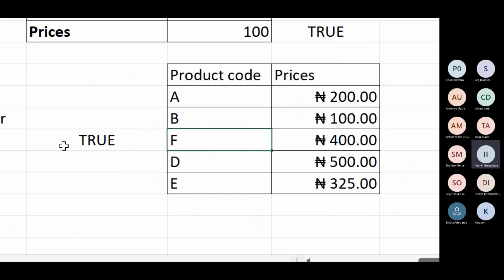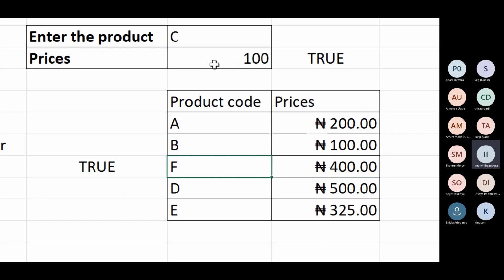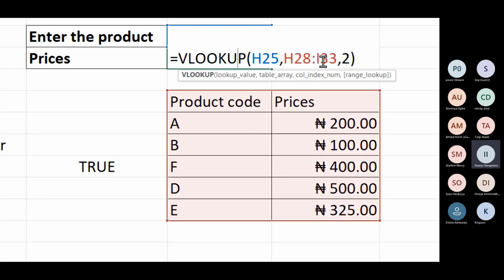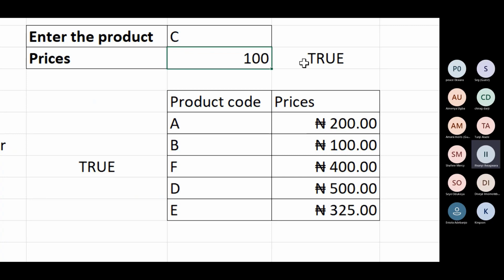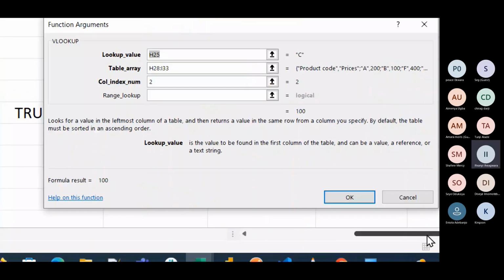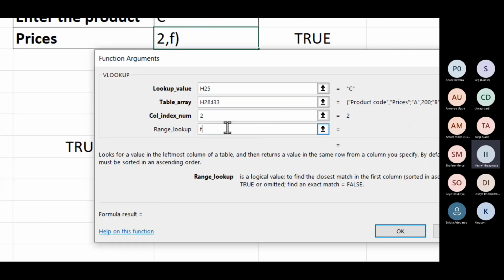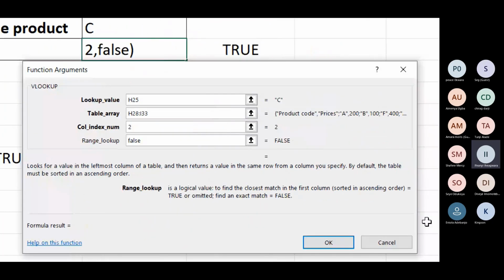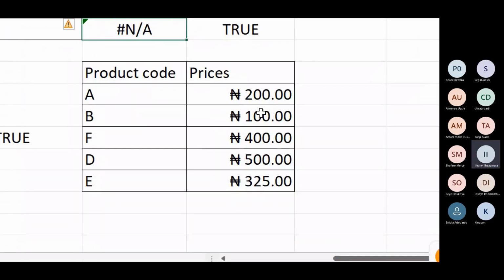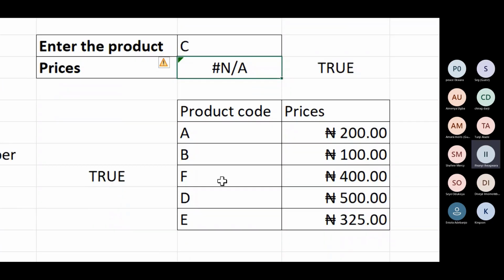So that's the thing about the default. You should be very sure that the default is working in your favor. In this case, the default is not working in our favor because it has given us an estimate for product C, which is not what we want. So what we should have done instead is click back here and go back to my FX. Instead of allowing it to give me a default, I actually specify what I want. I want the exact item. So I put false and I press OK. So you see, it does not find product C. Product C is not here. So it gives me a not available error because product C is not in this table.